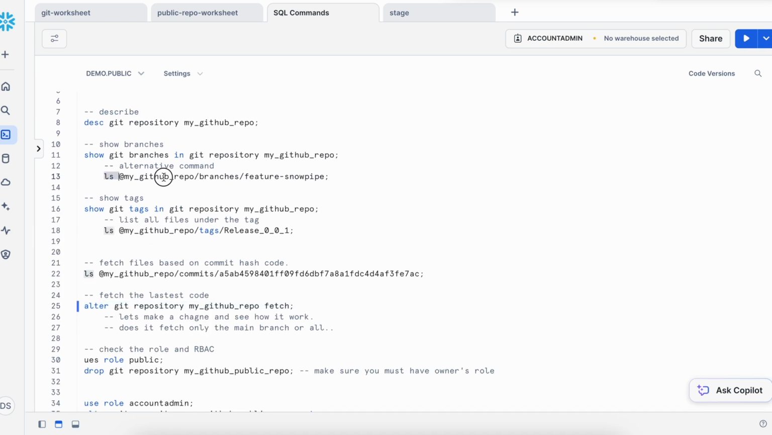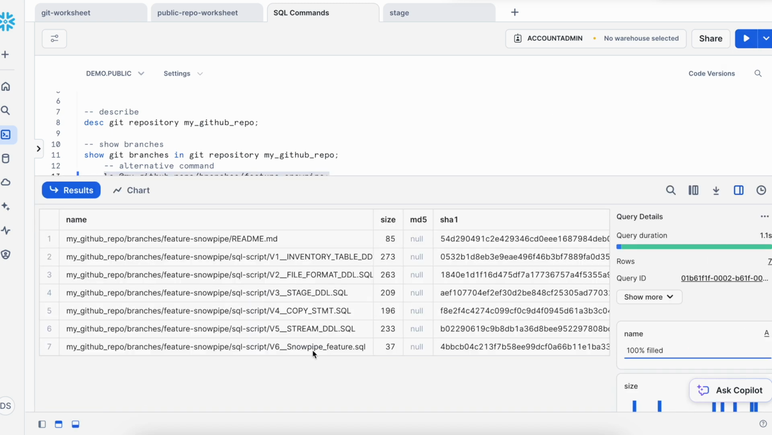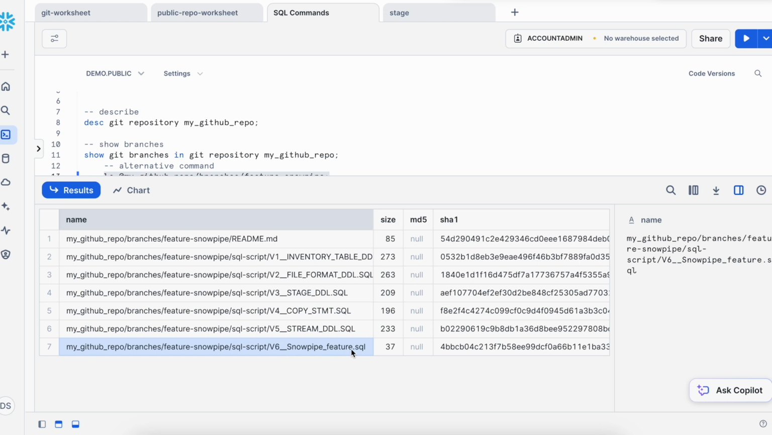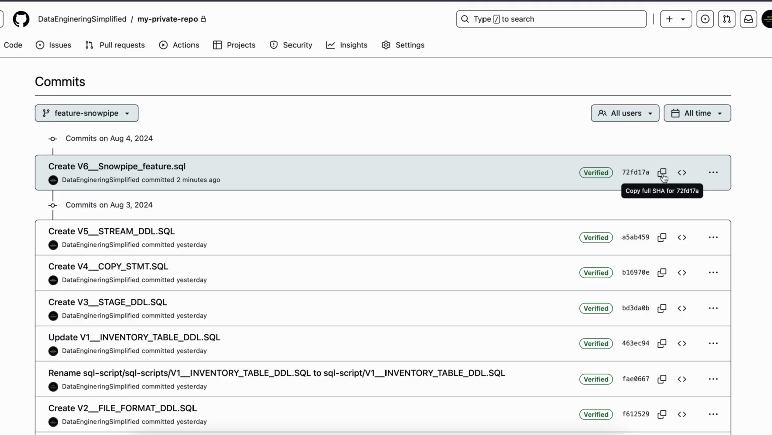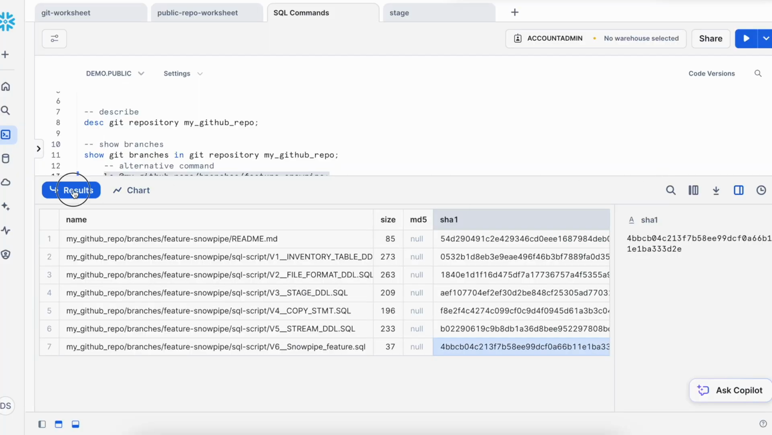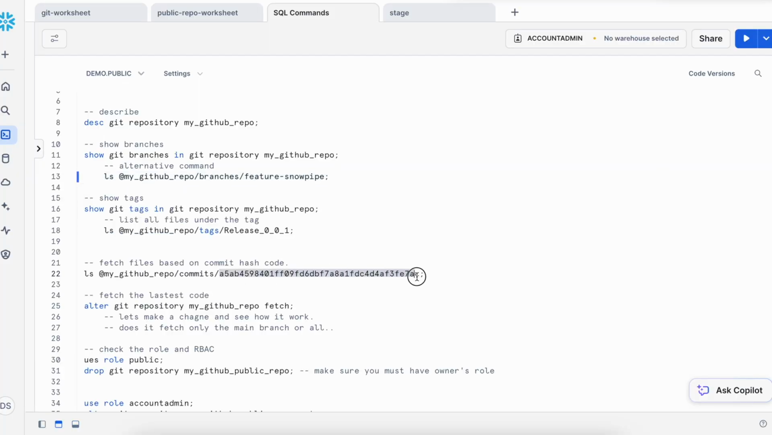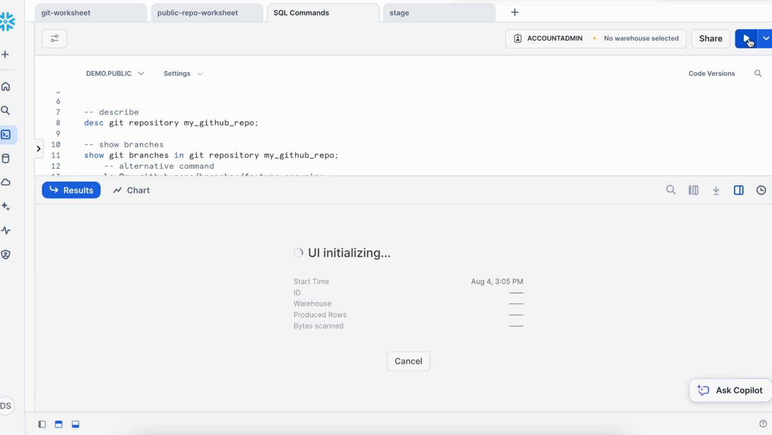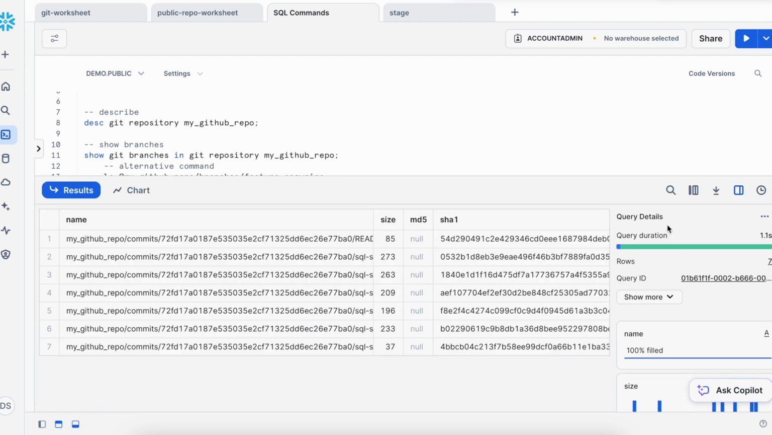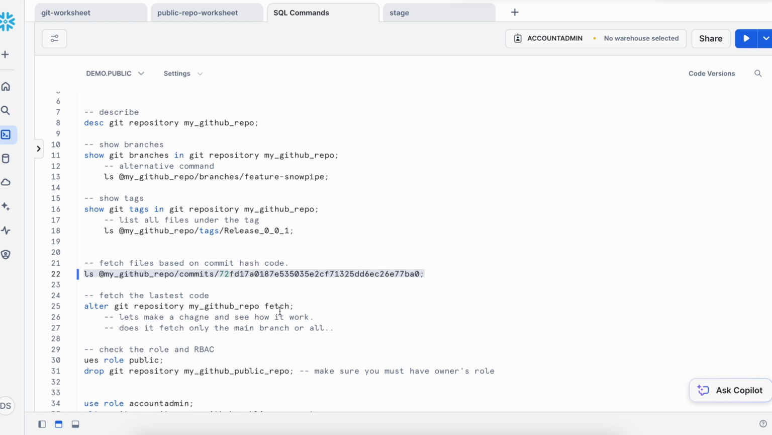Now if I try to run this Snowpipe feature, let's see what happens. I am able to see my Snowpipe SQL file available, looks good, and this is my SHA. Now if I copy this commit hash code, would I be able to run that commit command or not? So I copied this and I replaced it, and let me rerun. Now this worked for me. So if you are having any error, make sure that you run this alter fetch command and retry those statements.